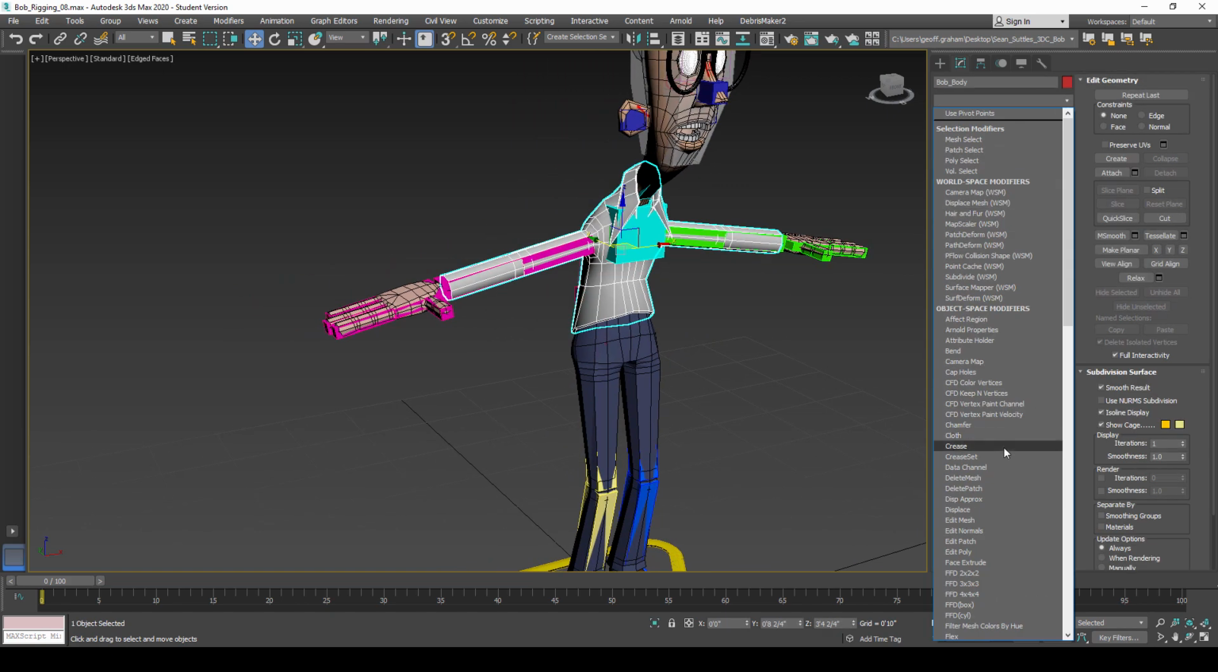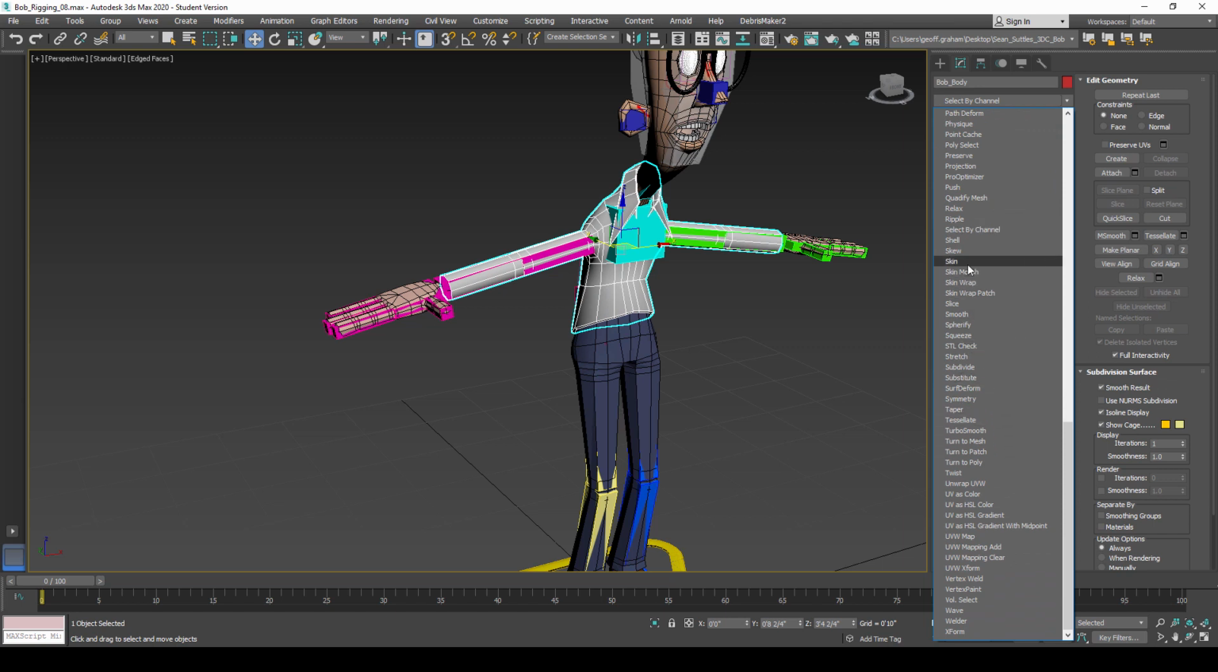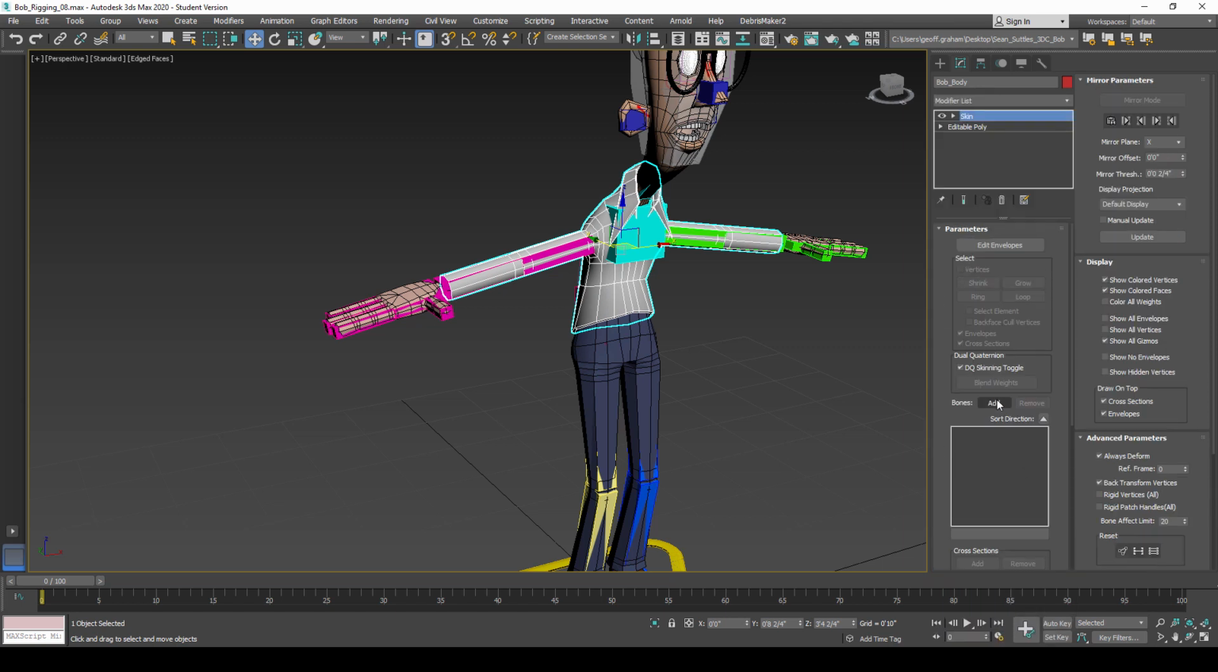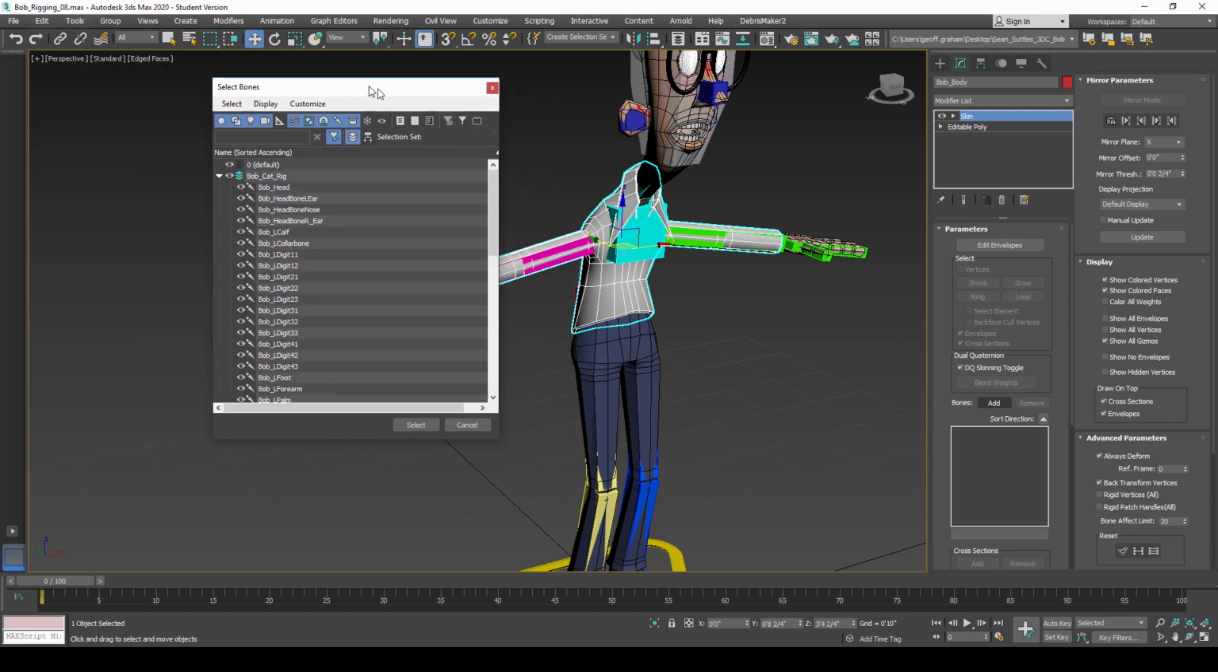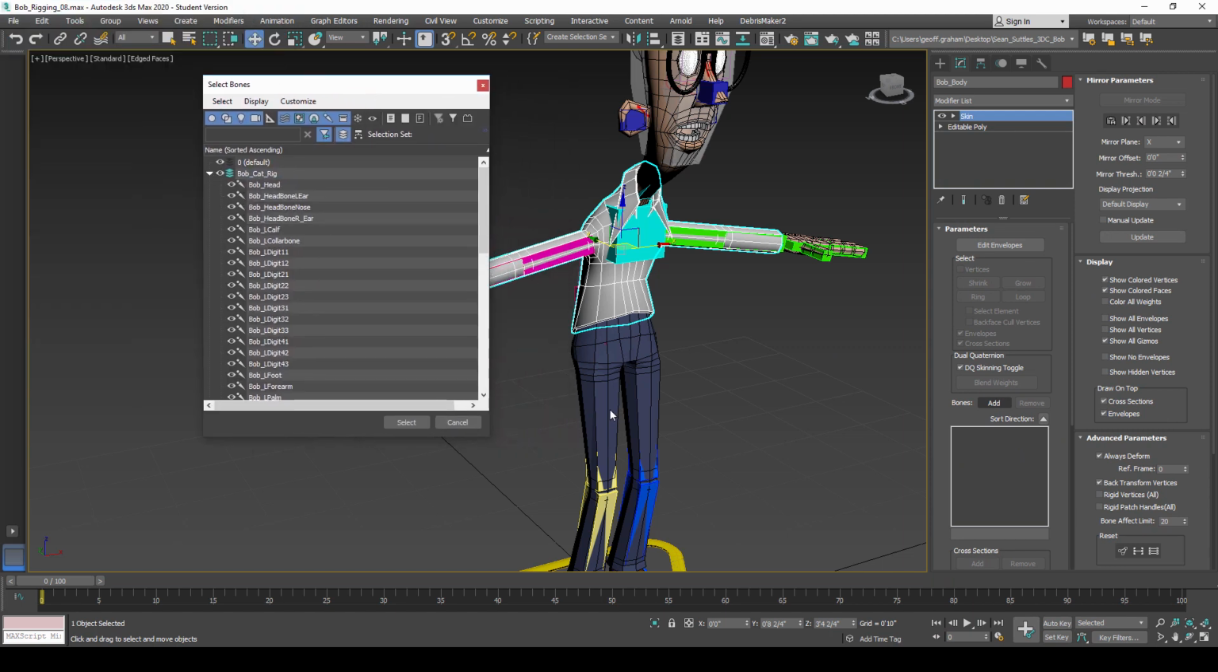I'm going to add the skin modifier for the shirt. And I'm going to click add bones, and this time I'm going to go through and select only the bones that I need. This way it's not adding extra envelopes like the legs and causing extra work for me. I don't want to have to adjust envelopes on bones that aren't supposed to affect the shirt. So I'm going to go through and select by holding Control.